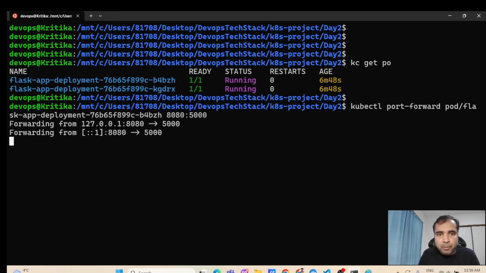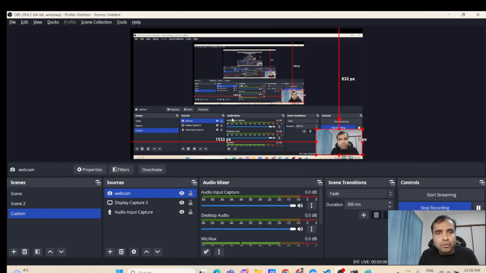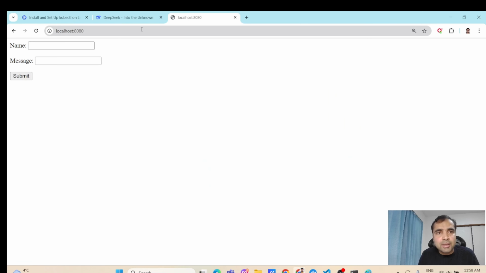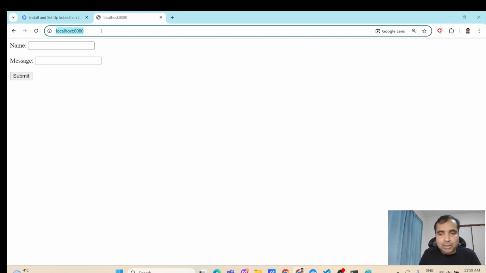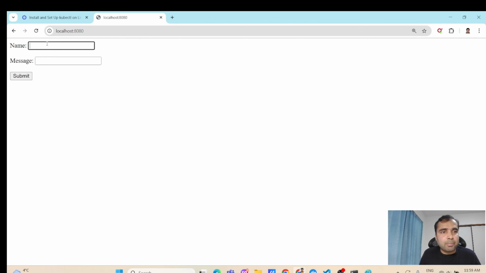So if I do this port forwarding now, and if you go to your web browser, you can see it's running on localhost 8080. Now suppose I put the name as DEVOPS-TECHSTACK, and the message I am telling is good morning. And if I do the post request, it says hello DEVOPS-TECHSTACK, you said good morning.